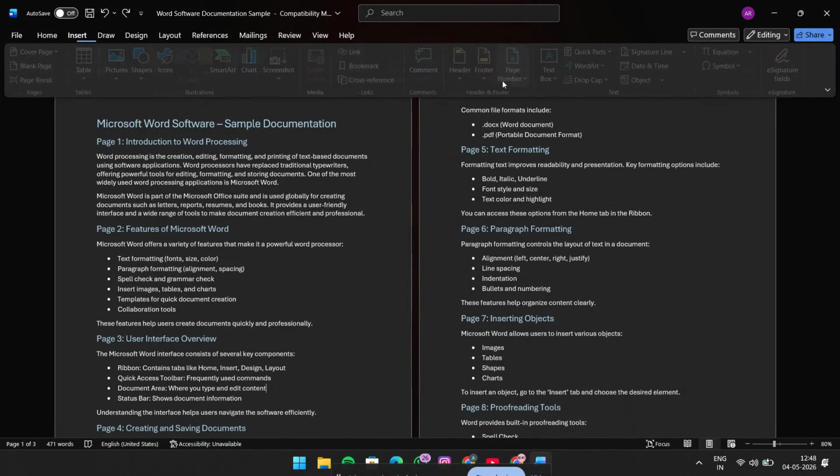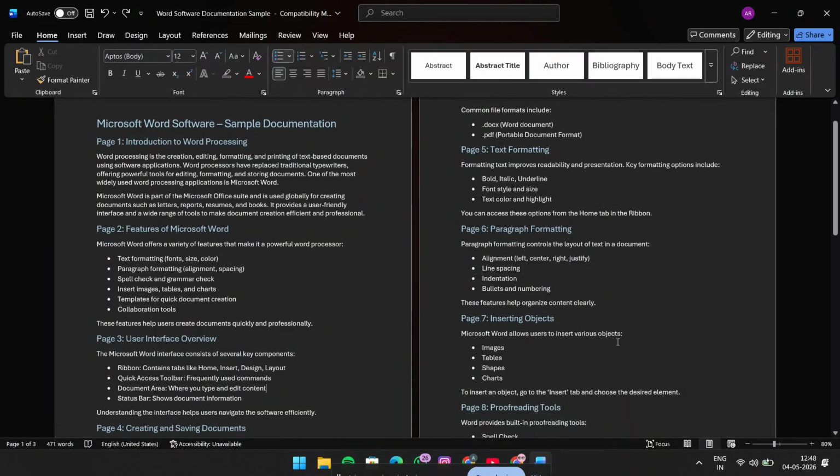In this video, I'm going to show you how to use the status bar in Microsoft Word so you can get more done faster and understand your document at a glance. The status bar is one of those tools that many people overlook, but once you know how to use it, it becomes incredibly useful for checking your page count, word count, spelling status, zoom level, and more.